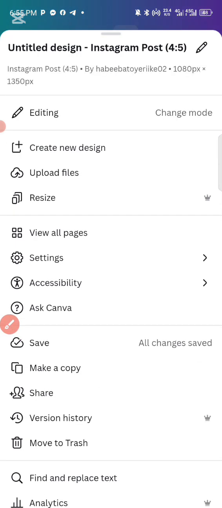So you can see this one here. This three dash that you are seeing here has a purpose, and I'm going to be telling you the function now. The function is for you to be able to do a lot of things, and I'm going to be showing you what you're going to be using it to do. So once you click on it, they are going to be asking you different questions. Probably you have made a design before with Instagram posts, and you want to change that design to square. So you can easily click on this resize.